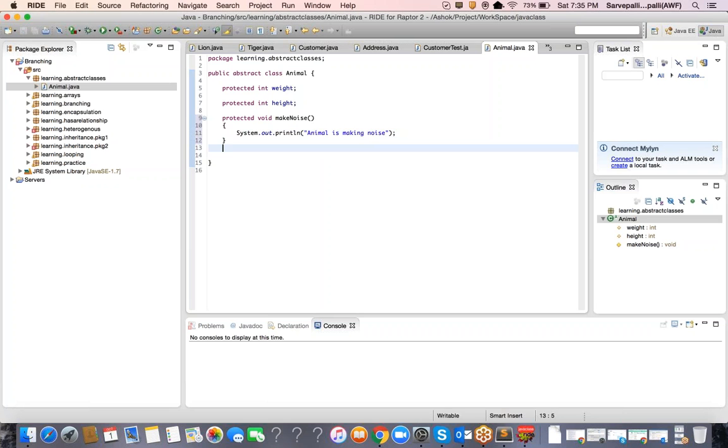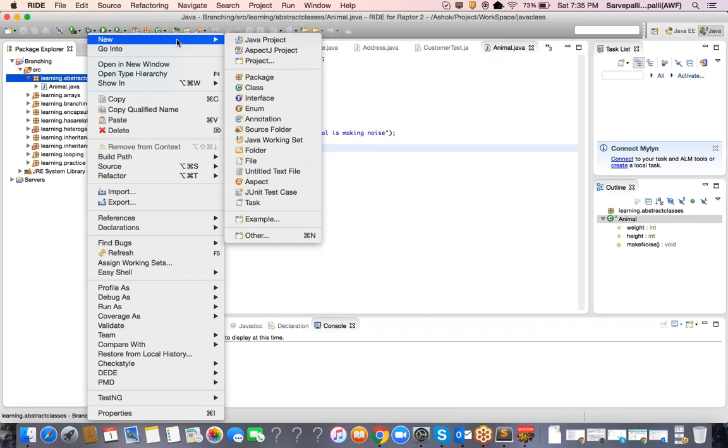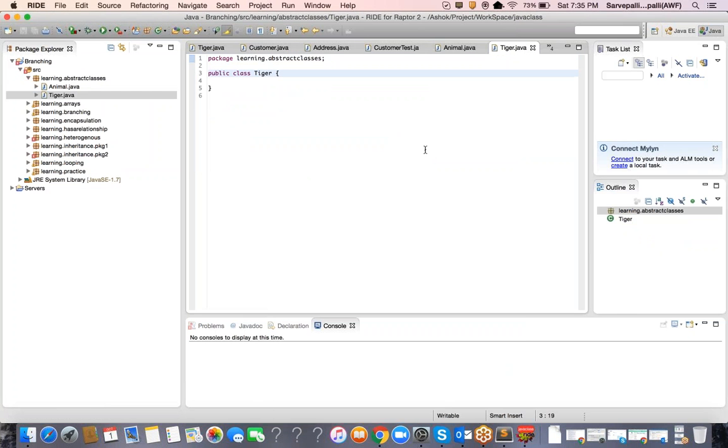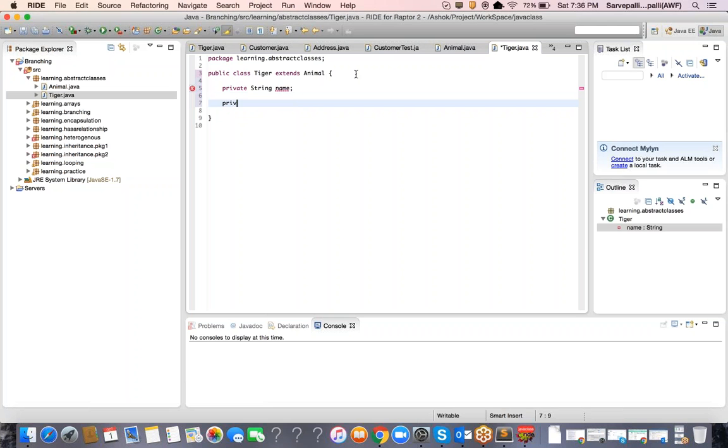Now I'm going to create another class called Tiger, as usual. I'm going to extend Animal. In Tiger I can have a few fields specific to Tiger: private String name of the tiger, and private String behavior. And I can have one more thing here also.